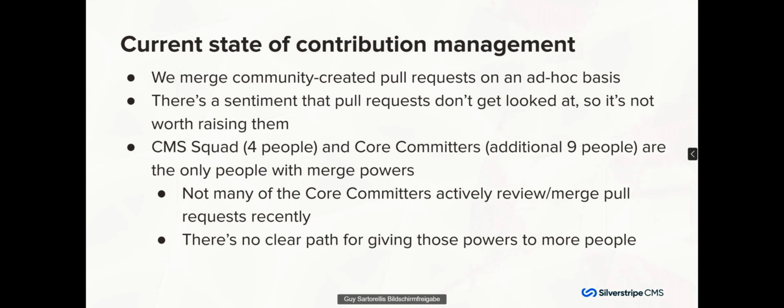The CMS squad, so that's the people developing CMS full-time, the commercial branch of the CMS, if you will, is just 4 people. And with the core committers, that adds an additional 9 people, and we're the only people at the moment with merge powers. So 13 people in total who can merge your pull requests when you create them. And while the core committers have been involved with discussions about contribution management and the direction that the CMS is headed in, recently not many of them have been actively reviewing and merging pull requests. So there's not very many people looking at the pull requests, and there's not a clear path to giving that power to more people at the moment.